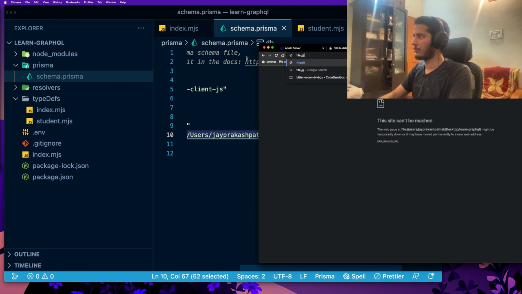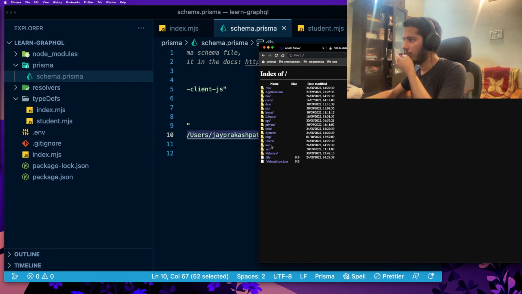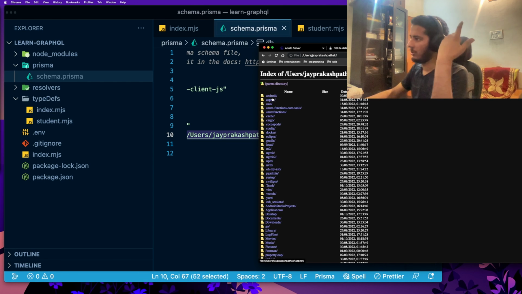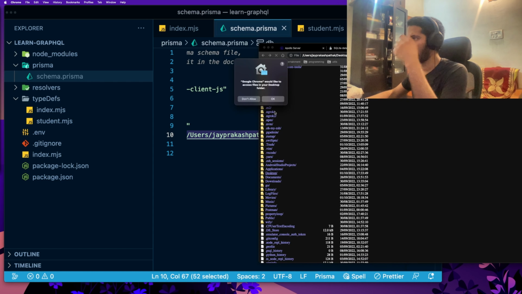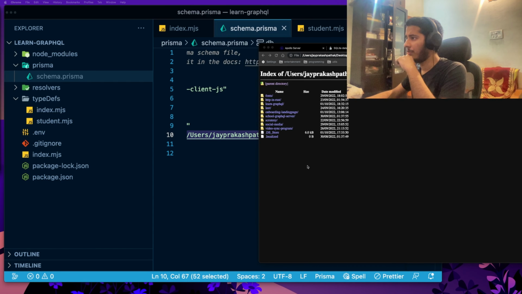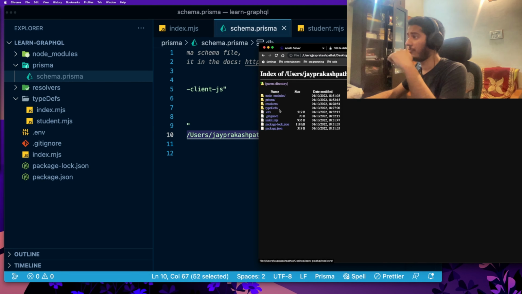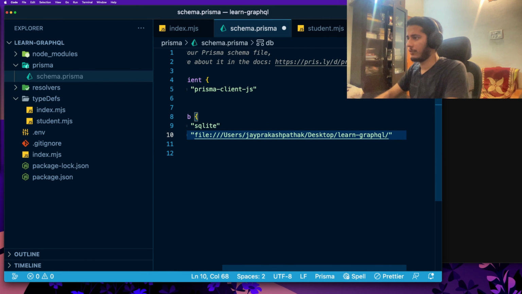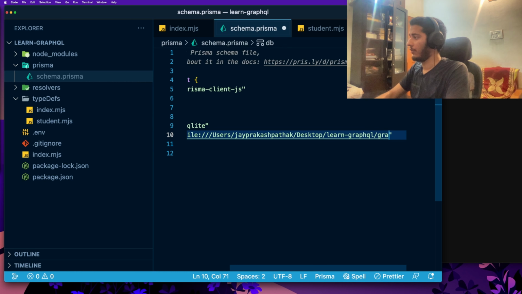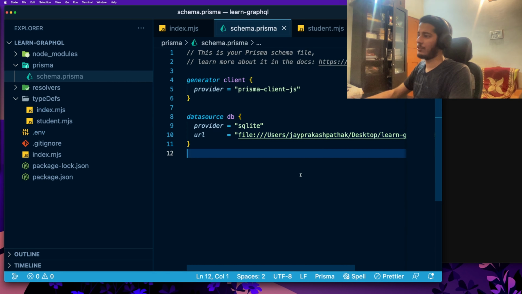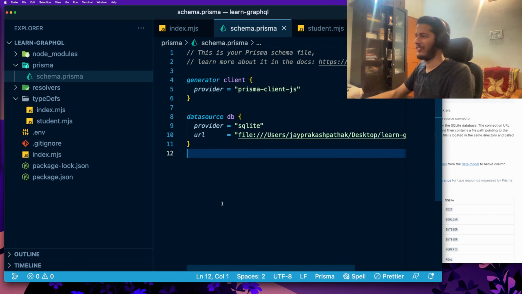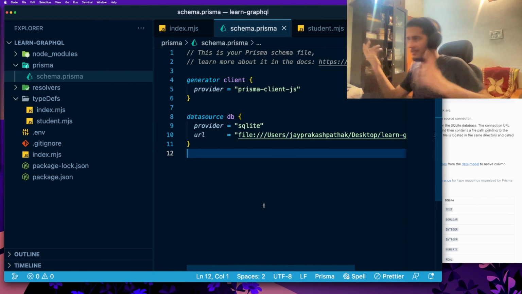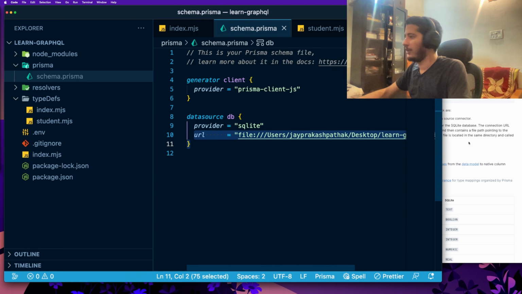File hyphen slash. Okay. I want to go to users, I want to go to me, I want to go to where my project is. Next, I want to go to learn GraphQL, and that's the location we need. So we can copy this, paste it up, and then say data. So that's the database location, right? That's my way of actually getting the correct location. I just go to the browser and navigate to that place. Okay, so we have the URL.